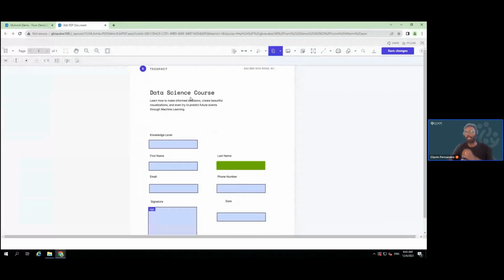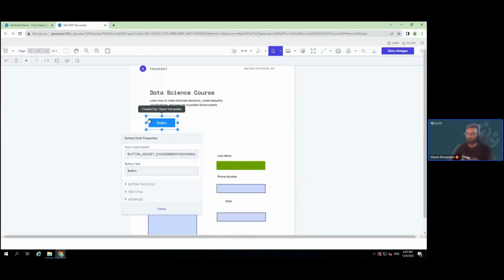Now let me add a button as well in the form. So I'll add a button. I'll name the button submit, and I'll give the button a meaningful name, meaning a unique name. This is where the workflow kicks in. So what we are going to do is create a forms workflow for you. I'm going to do it live.